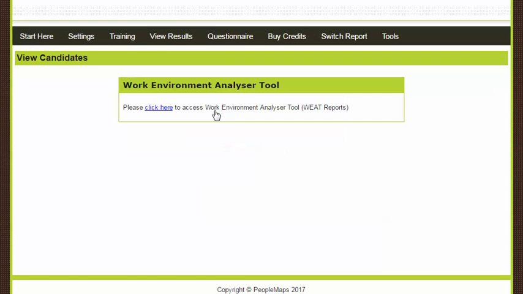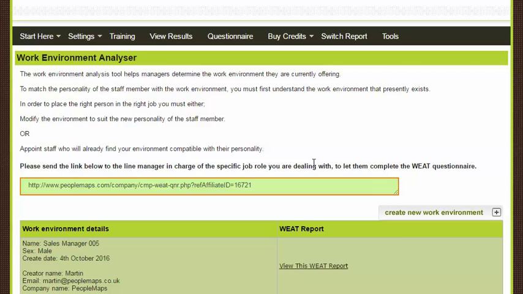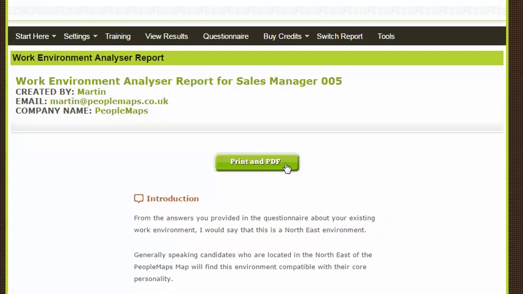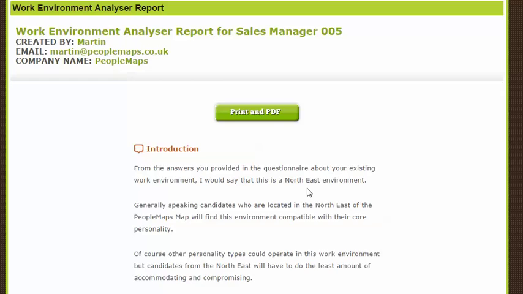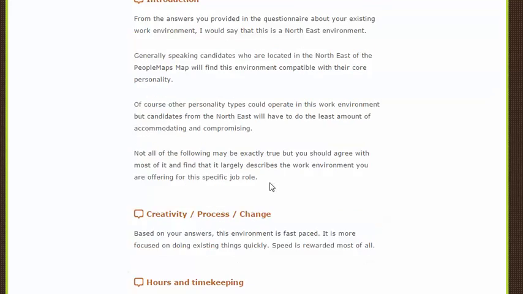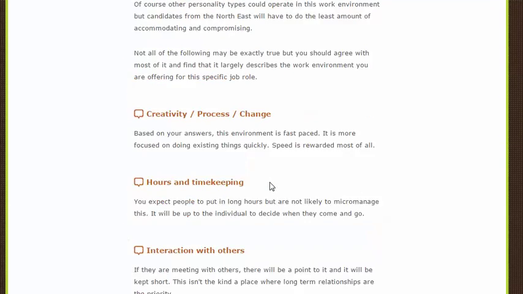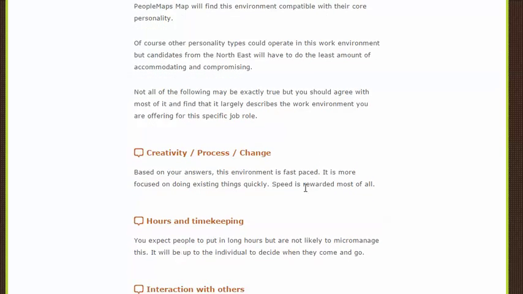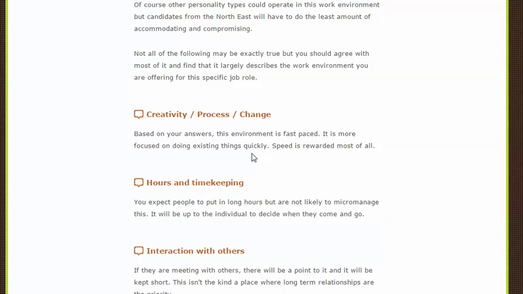So let's go back in and look at an example of what the work environment analyzer report actually looks like. We call it WHEAT for short, but it's all part of the Success Profile Builder. If we click on here, we can see an example. This is where you also see how many credits you've got for each of the products. In here, there's an introduction, and it then describes the work environment in general. It then looks at creativity.